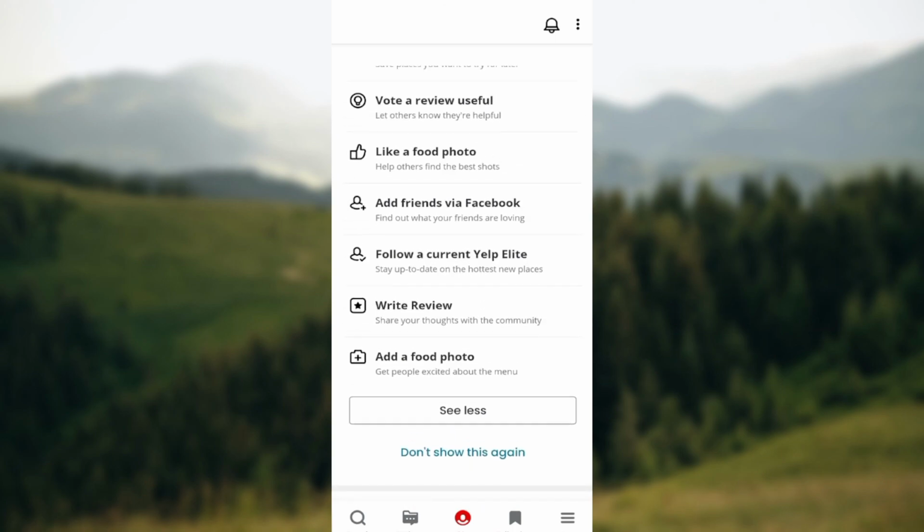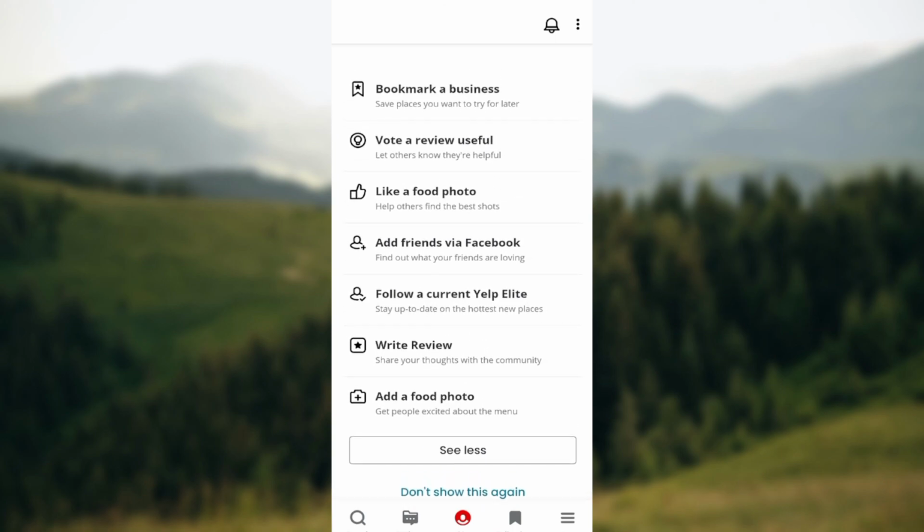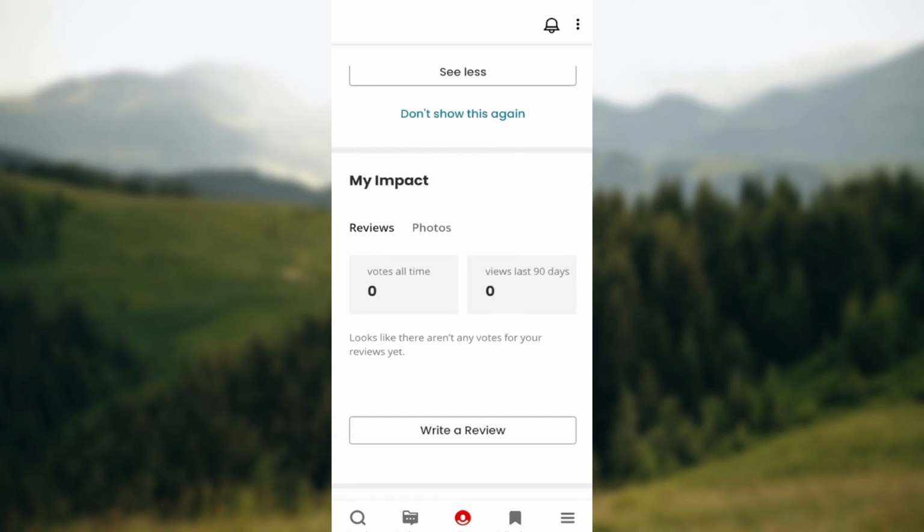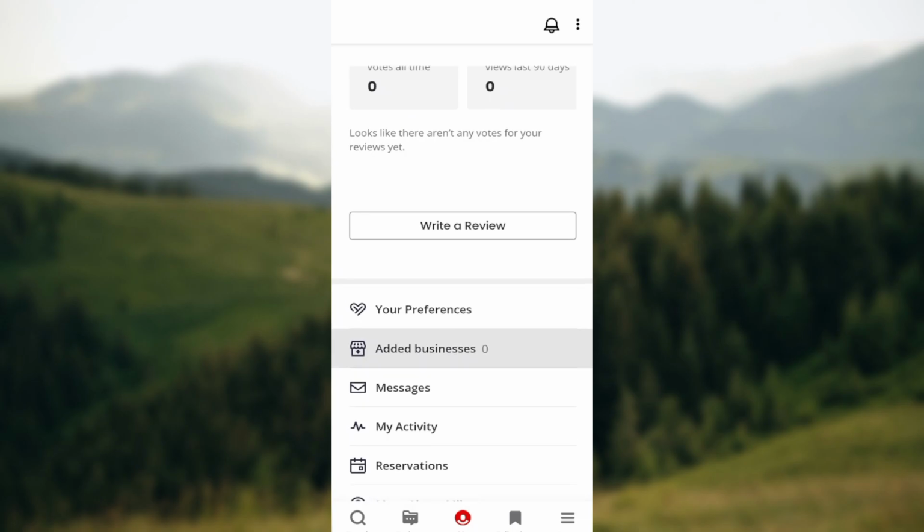And then once you're done, click on save changes, and then just like that, your basic account information would be changed and customized. So this is how it goes. This is how you can go about this on your Yelp account.